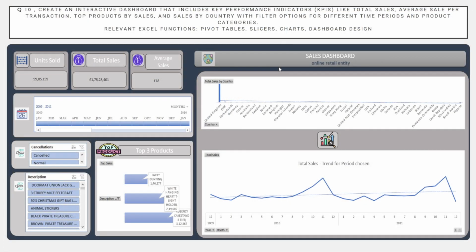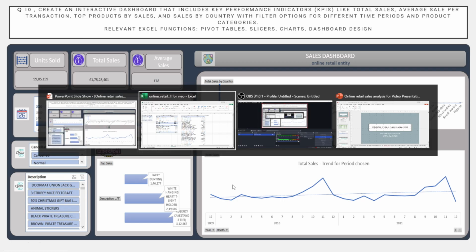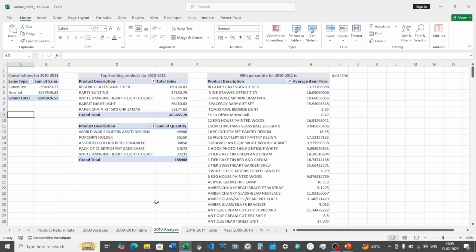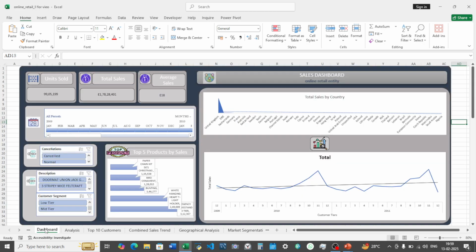Here you could see the total units sold, what's the total sales corresponding to that, what's the average sales, and I have inserted a timeline to adjust however I want to look at the sales trend, and also the total sales per country and top products for the country. And then you have filters for cancellations and descriptions. And let me show the dashboard more clearly.